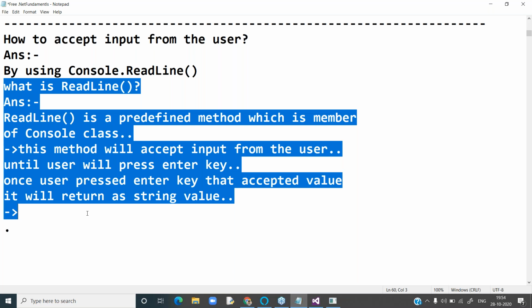You observe. What is this exactly? I'll show you here. Observe this. About readline, I'm explaining. Console dot readline. You see. What is this actually? It will accept input from the user, I said.